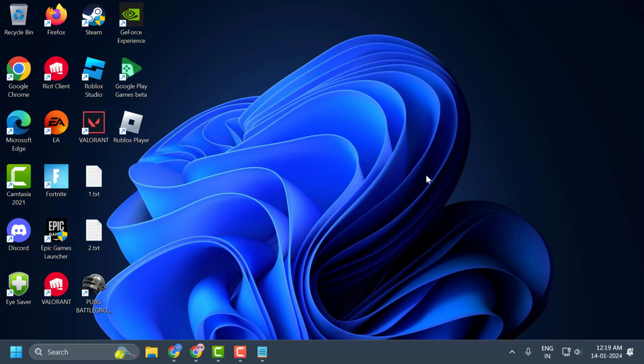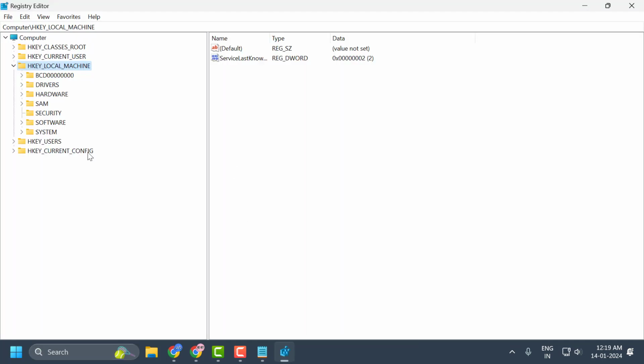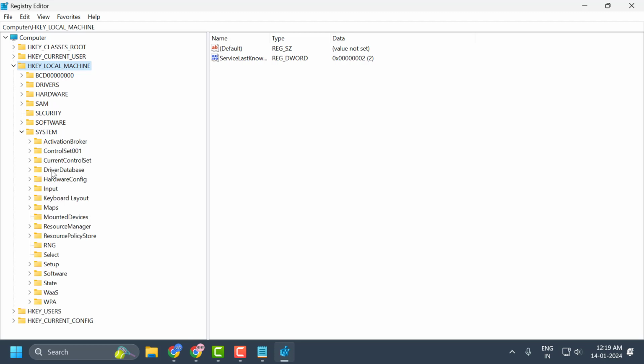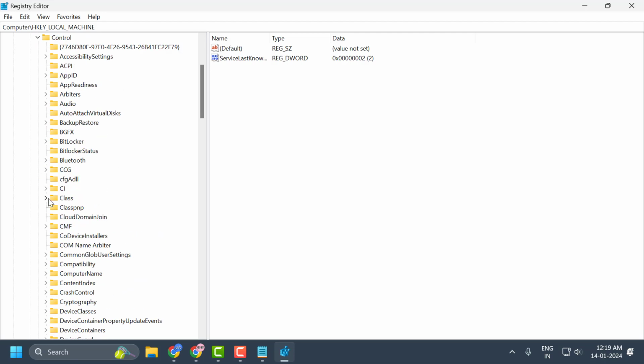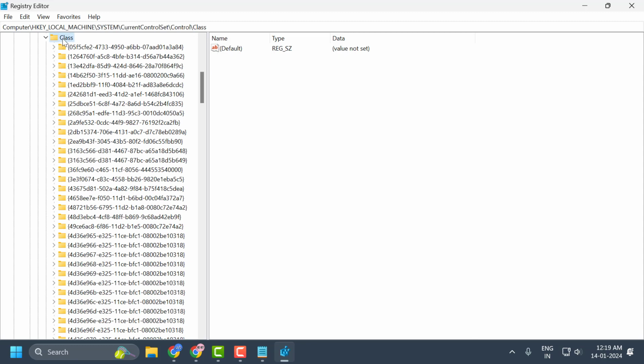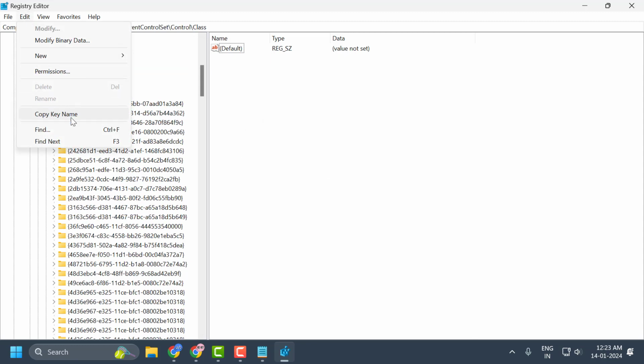If this doesn't resolve the problem, then you just need to go to the search menu, type registry editor, and click on open it. Now in the registry you just need to expand HKEY_LOCAL_MACHINE, and now expand SYSTEM, expand CurrentControlSet, and expand Control. Now you just need to click on Class, and now select Edit on the top and select Find Next.